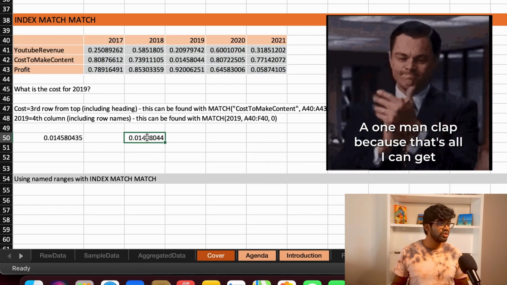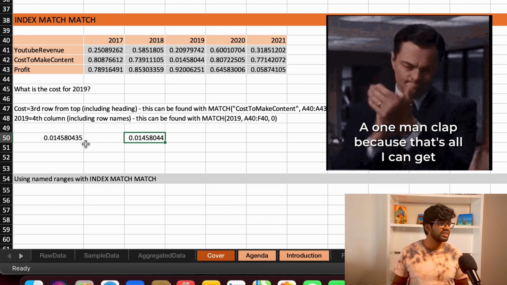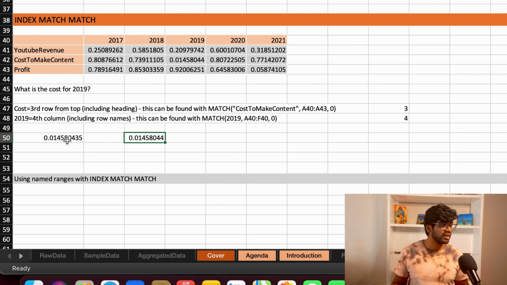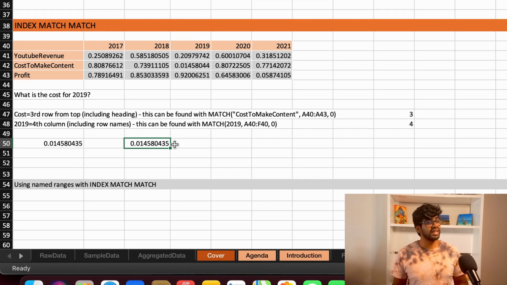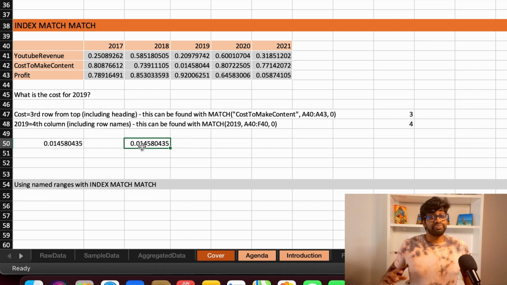And what do you know? We have the same values. And this is just rounded off here to 44. We have 435. But if we just maybe make that bigger, you can see 435 is good. So that is how you use index match functions, but we can even take it a step further.